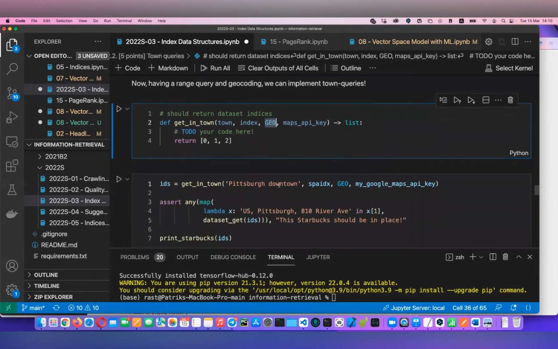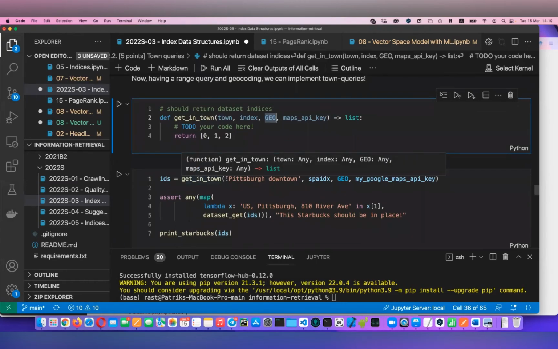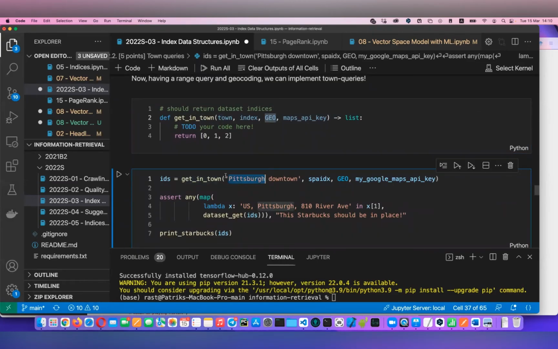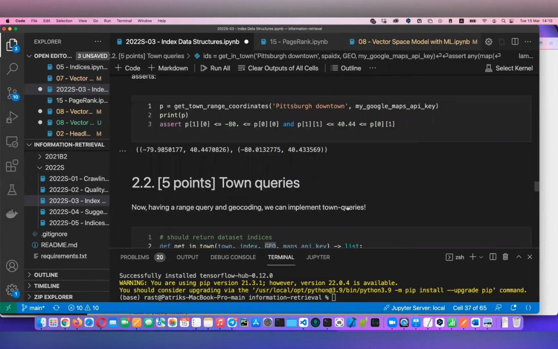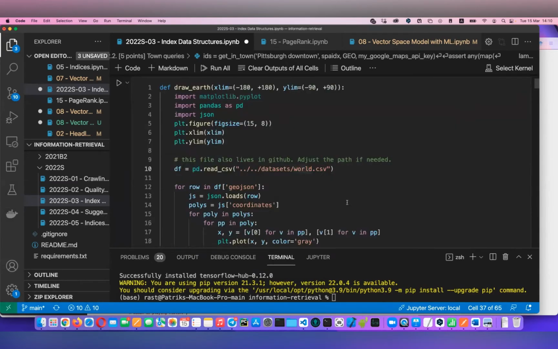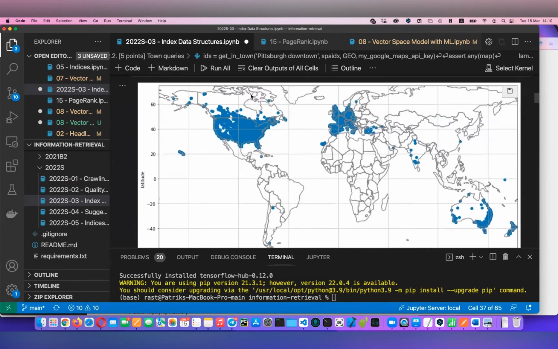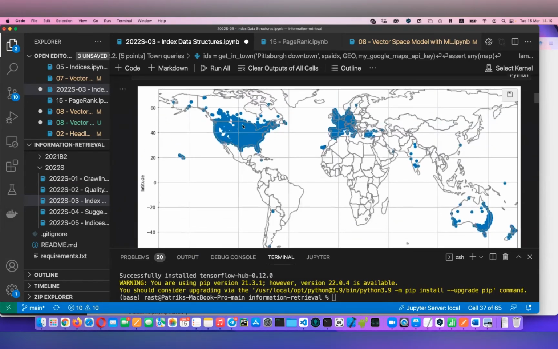Okay, so if we are given, for instance, Wheatbush downtown, we want to get all the towns. So we want to find all the points inside. Remember this bunch of points. So I'm giving northwest and southwest. I want to get all the points that are in between. Okay?